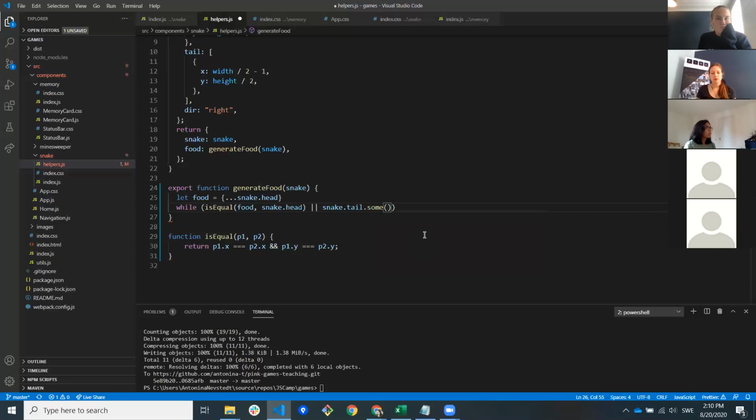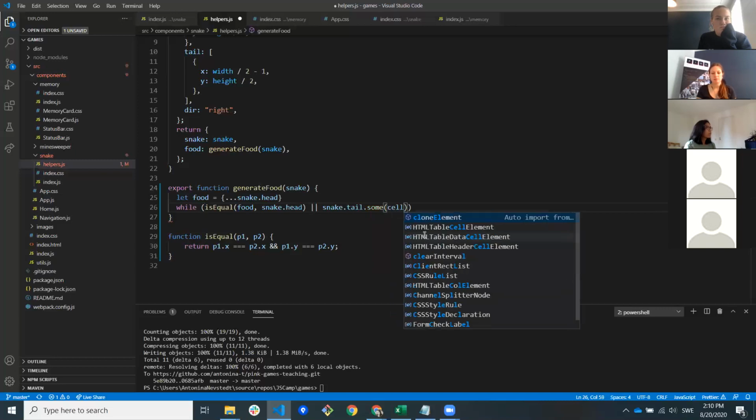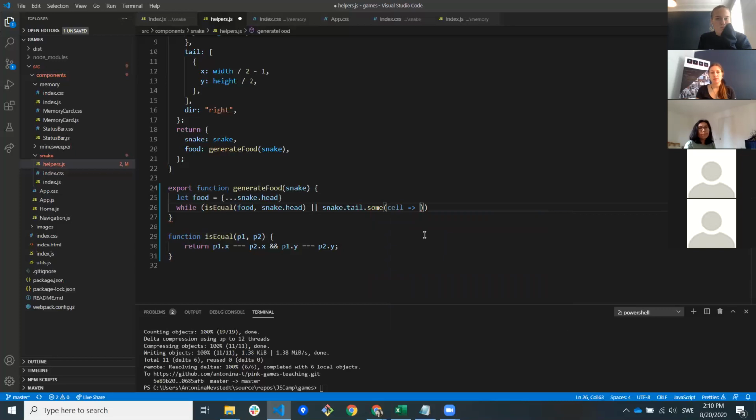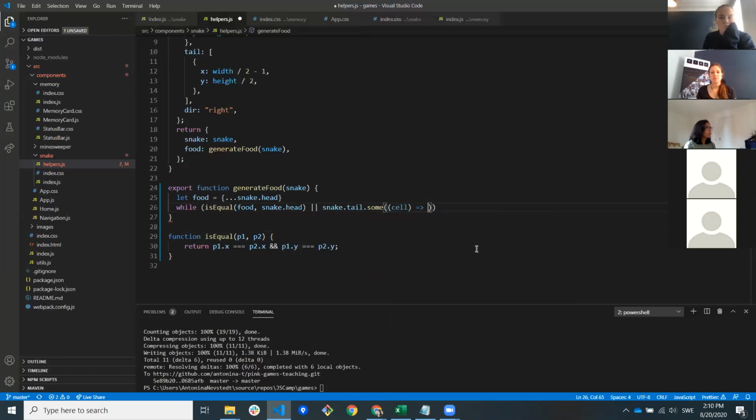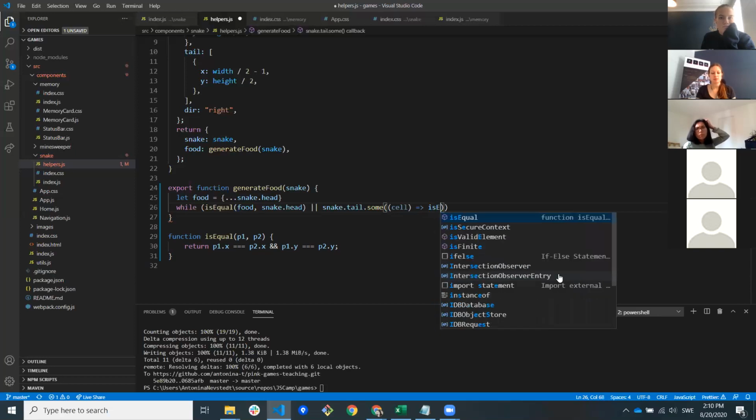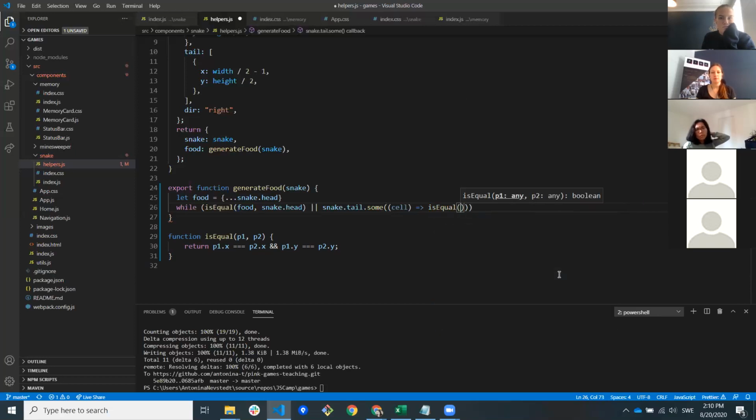Some, and then we have a cell. So we pass a function to some, right? It takes each element in this tail and checks a condition on it. The condition is: food equals cell. There, I'm done with my condition.